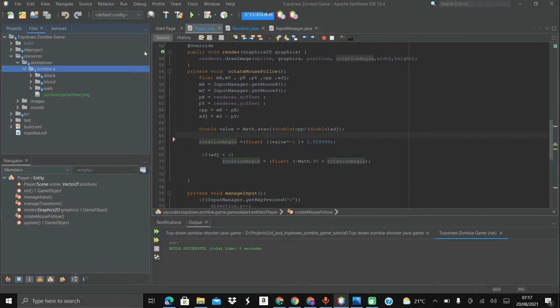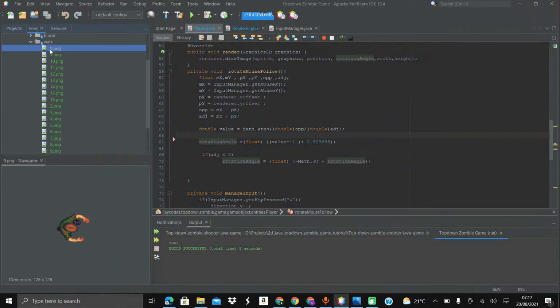By the way, you might notice that I'm using a different version of NetBeans. I'm using the latest one, Apache 14, and the latest Java. I'm also using Java 16 right now, so I'm no longer using Java 7. The reason being, I just want to use updated stuff from now on. So this is the animations and all that stuff.